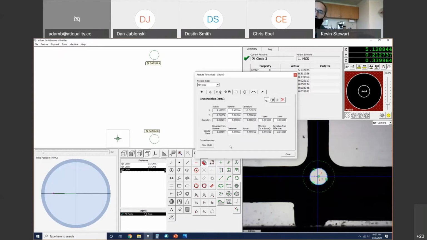And that helps us out with the bonus tolerance. If this diameter is slightly smaller, the mating part probably has the same material condition, and if it all meets together, we're good to go.